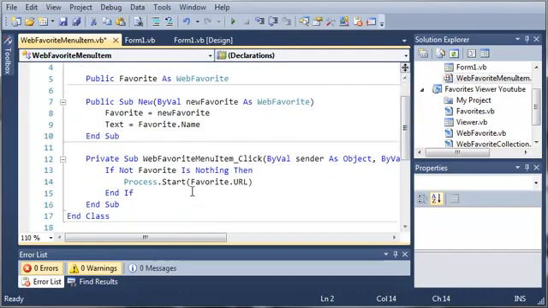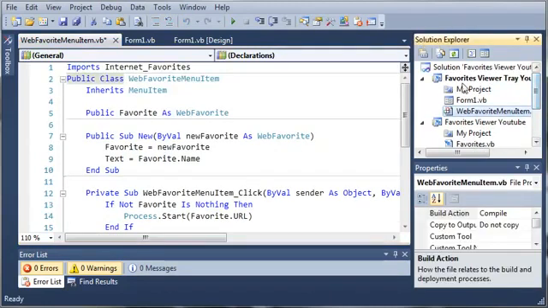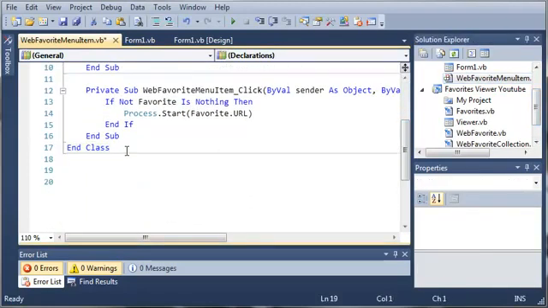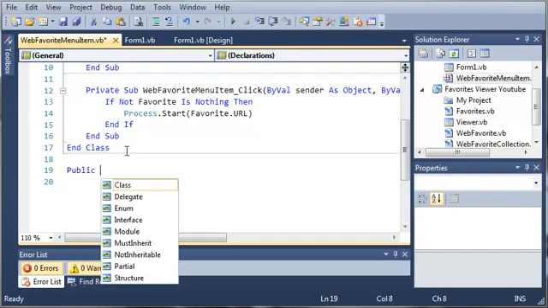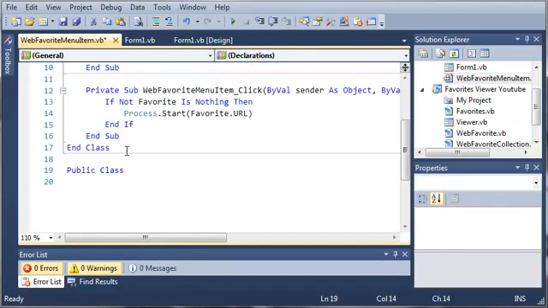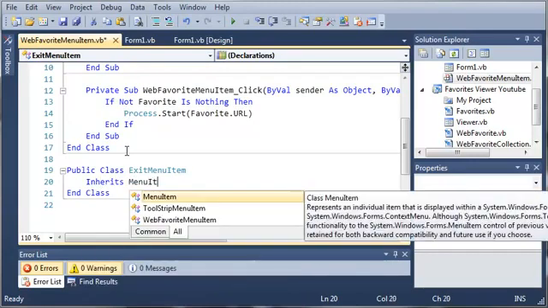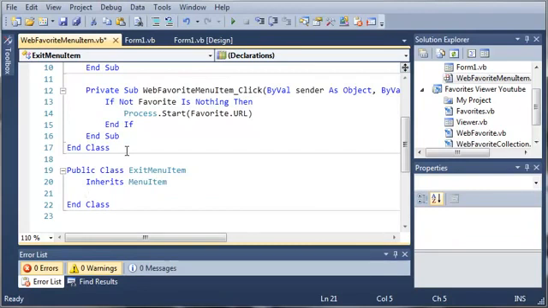Hello YouTube, Sam here from youtube.com/onlivegamer for the new Boston, and in this tutorial we're going to be creating the exit menu item. So we could go ahead and add a new class to our favorites viewer tray, but we don't need to create a new file. All we need to do is create a class within our web favorite menu item.